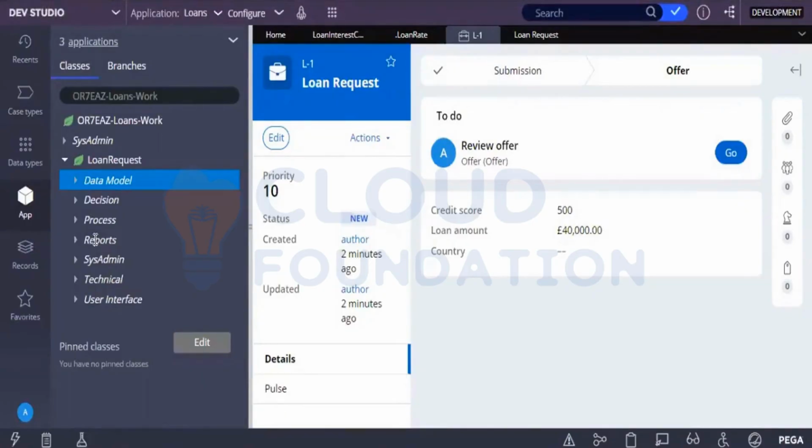A scratch application is very rare. It is very hard to get a scratch project. Every project in real time will be at least 30 or 40% developed.